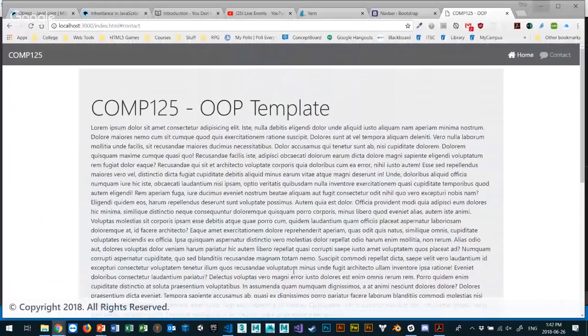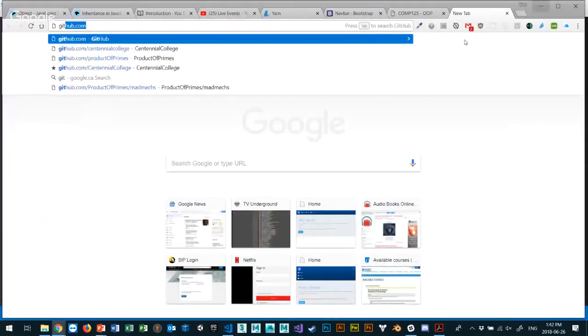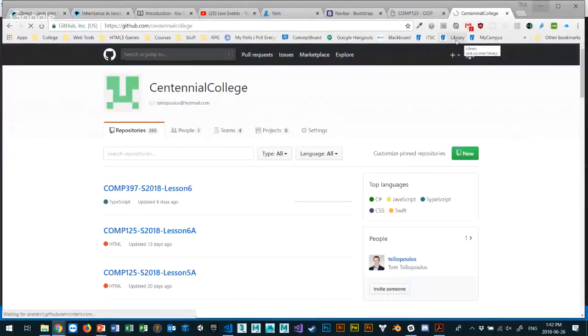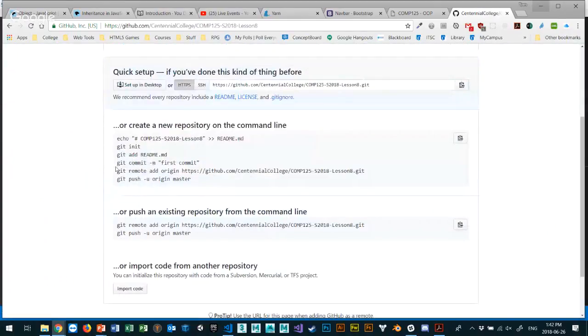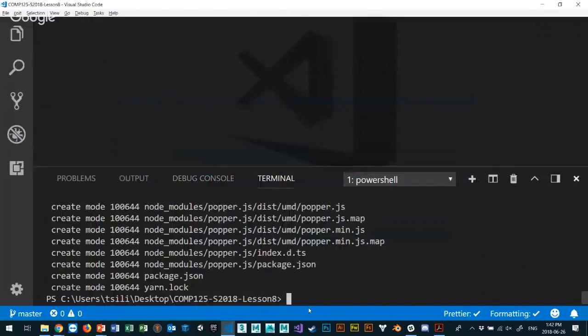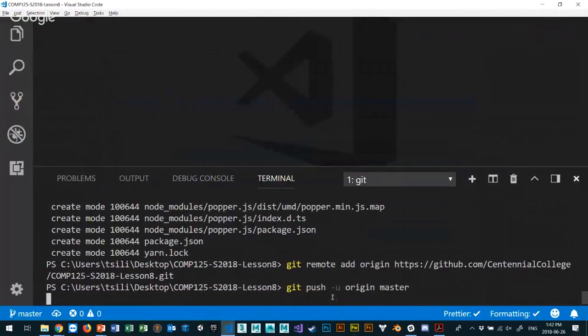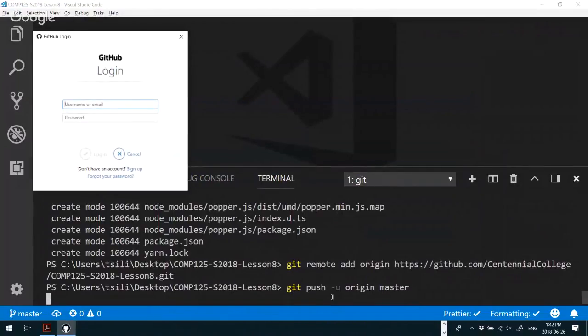That's all done. And now what I can do is go up to GitHub and Centennial, and we'll create a new template. It's a new. And we'll say COMP125, summer 2018, lesson 8. And just like we've done before, we'll grab all this stuff, right-click down here, and press Enter. And if you've done it for the first time, you set your stuff up. If you haven't done it, you have to do this, right? And this sometimes happens. I think I've done some demonstrations where I wiped away my config, and that's totally fine. I'm okay with it.